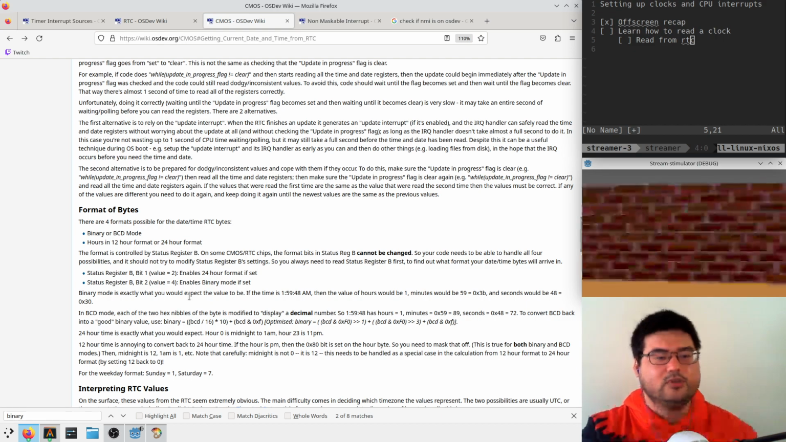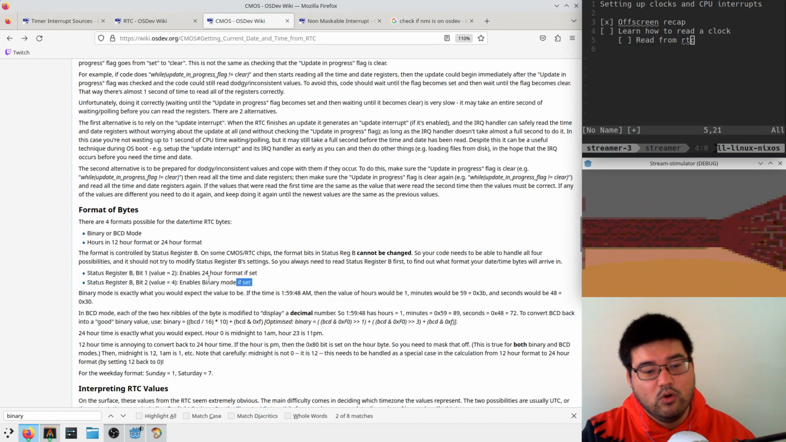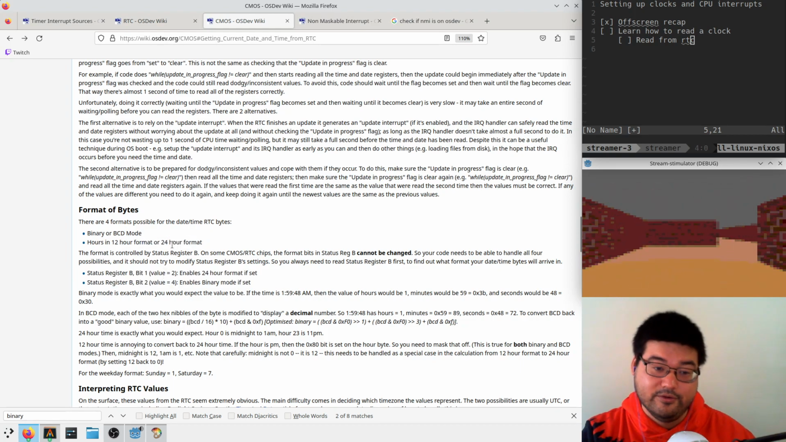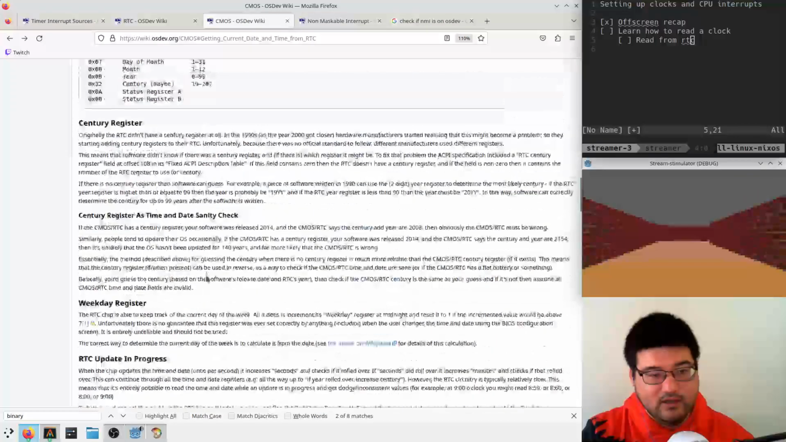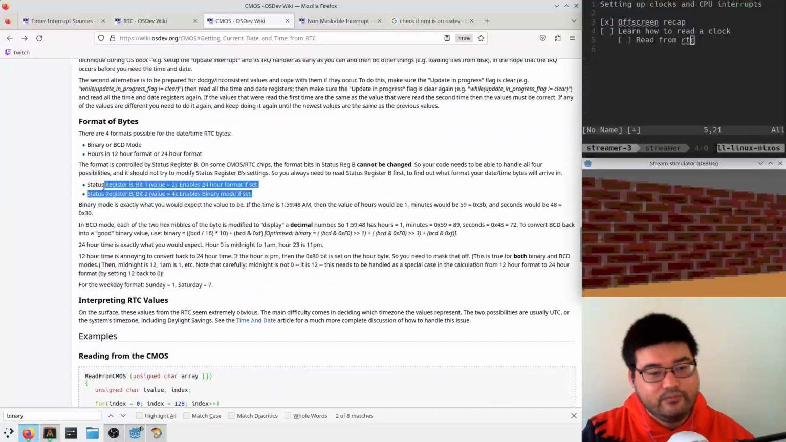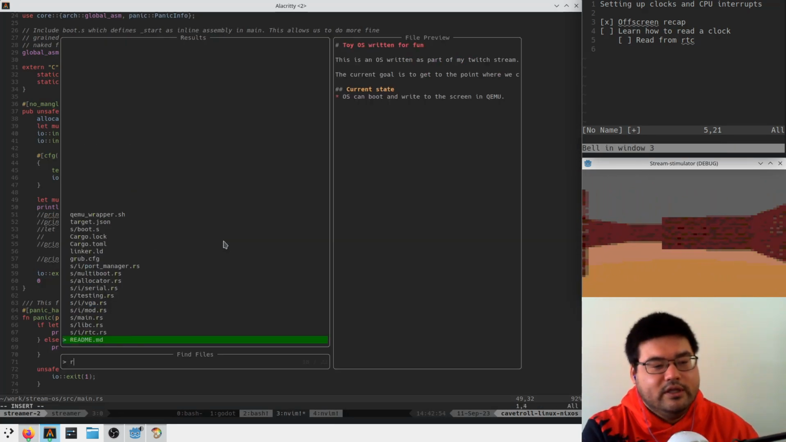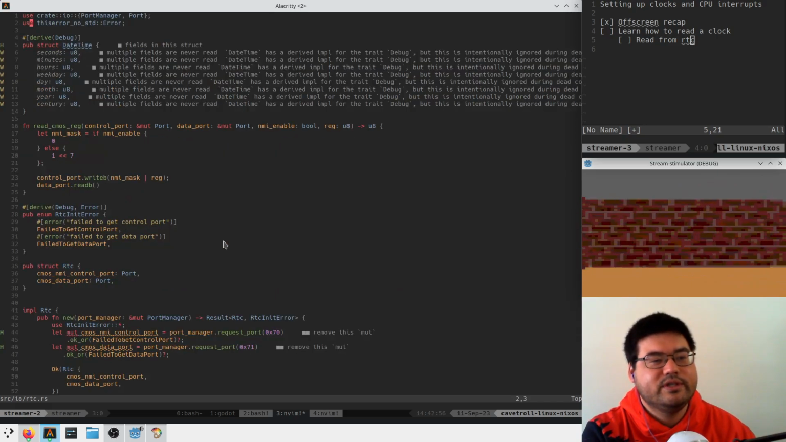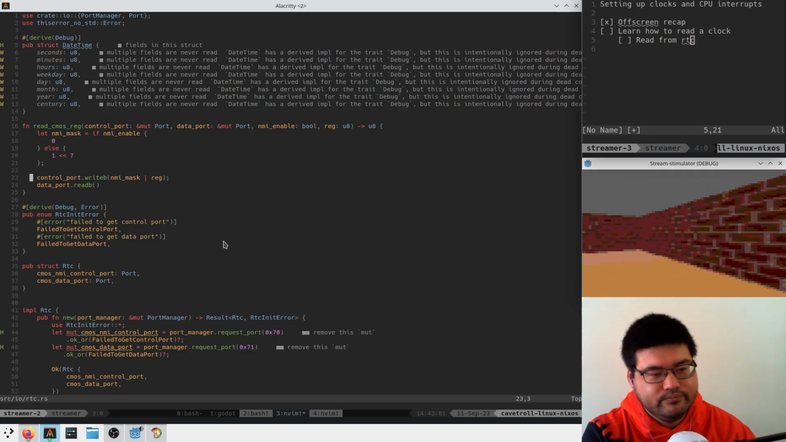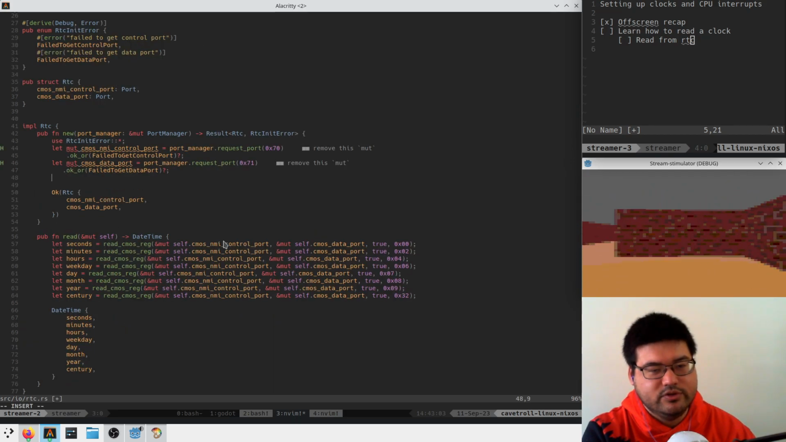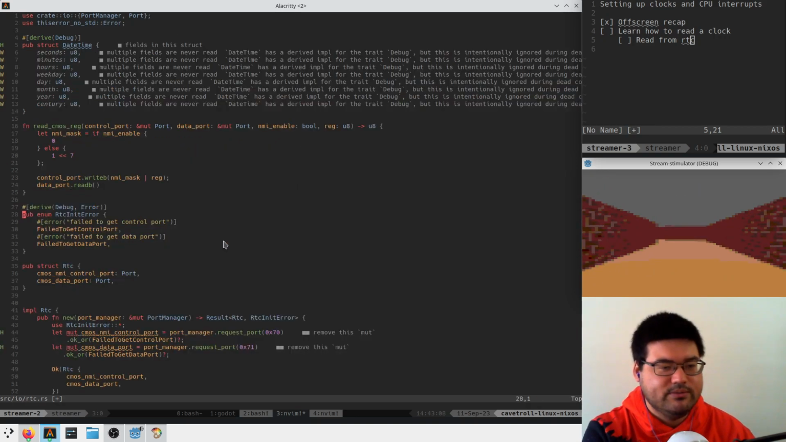Okay, so status register B enables 24-hour mode and binary mode. Obviously, I want 24 hours. So we'll do 24 hours in binary. In our RTC driver, in the initialization, we'll make a new function also. We'll call this write CMOS reg.